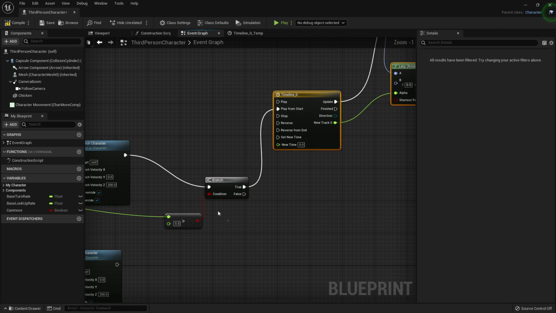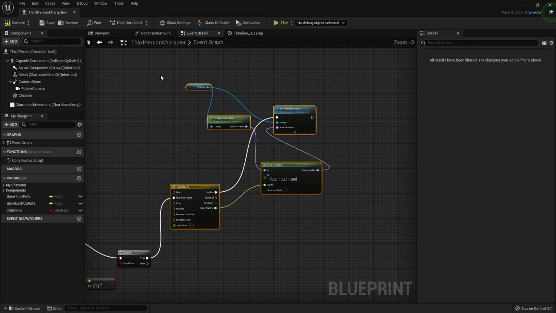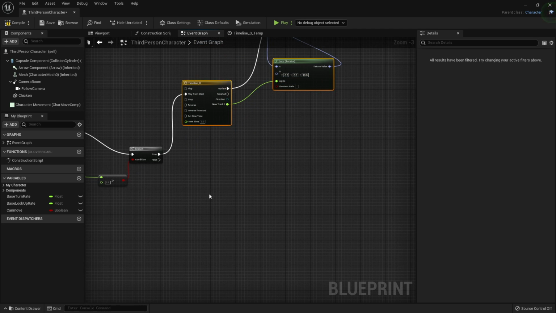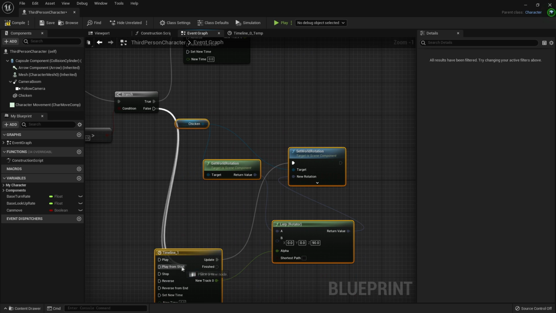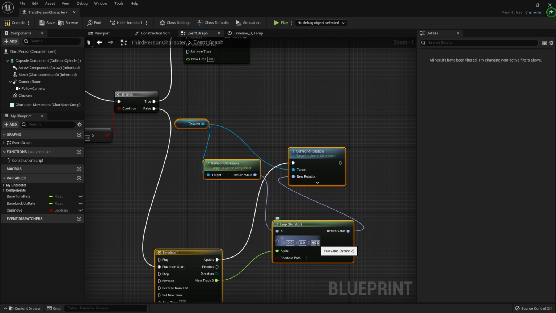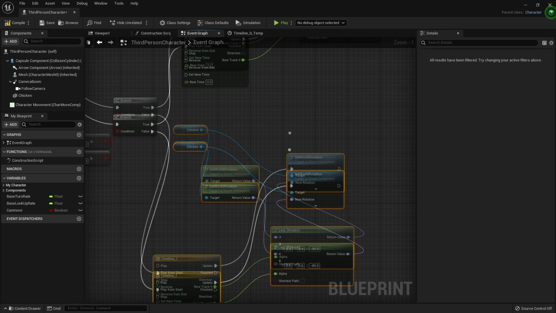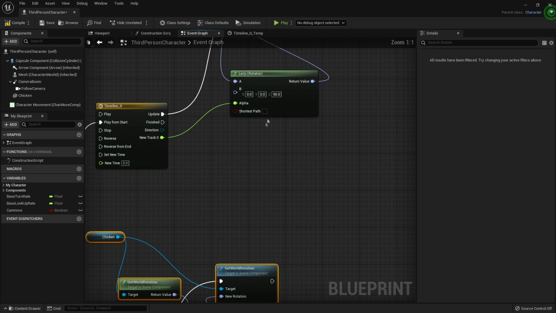And then we're going to do the exact same thing for the opposite. To save time, we can just copy everything, so I'll just select and press Ctrl C and then Ctrl V, and plug false into play from start. Although this time we'll move it to -90. And one more thing, you just want to check this little box which says shortest path. This will just make it take the shortest path.